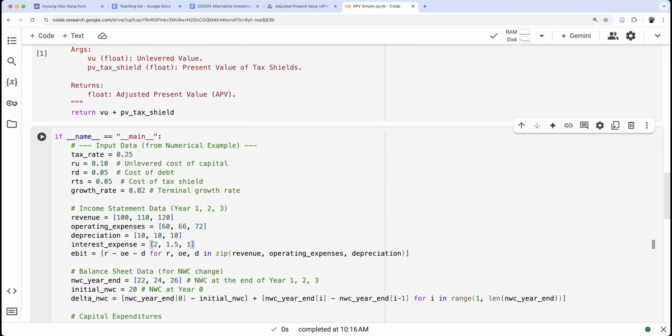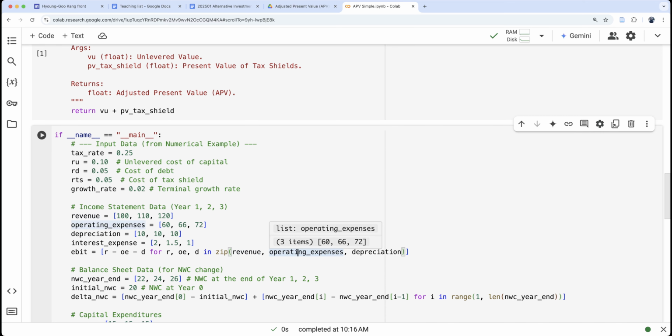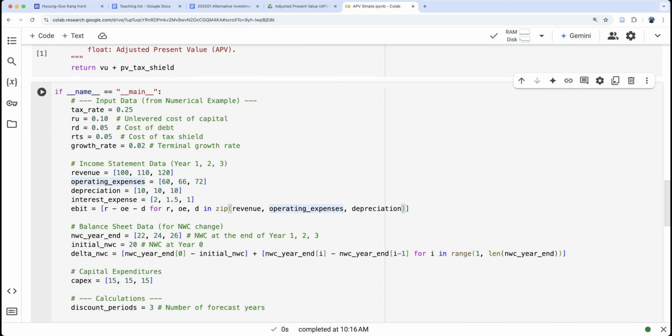Therefore, EBIT is revenue minus operating expense minus depreciation. So we have this one. This is R minus OE minus D, for revenue, operating expense, and depreciation respectively. So we generate the list of EBIT and the balance sheet data for NWC.